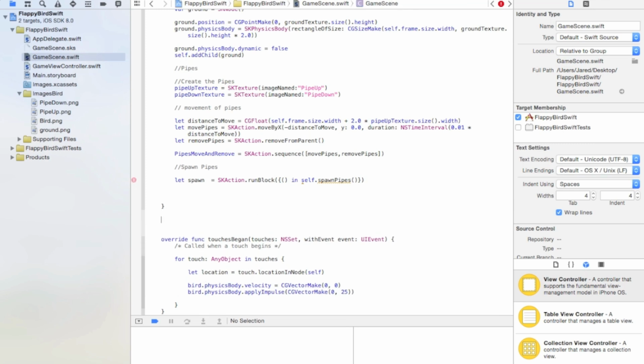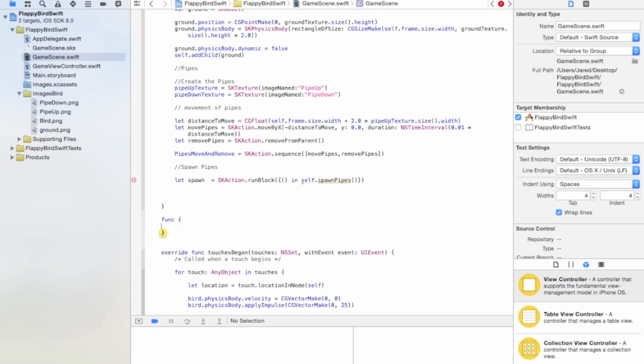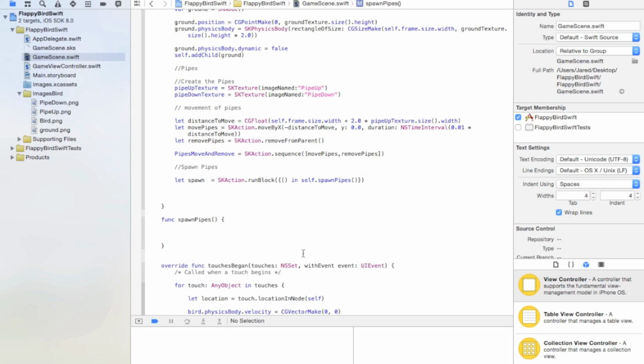All right, now let's go down here, and first of all, we're just going to create our function. So func, open curly bracket, and then inside, right after func, you should say spawn pipes. So it should look the exact same way that you wrote it up here. All right, and now it should be spawnPipes, open parentheses, close parentheses, and now that's your function.